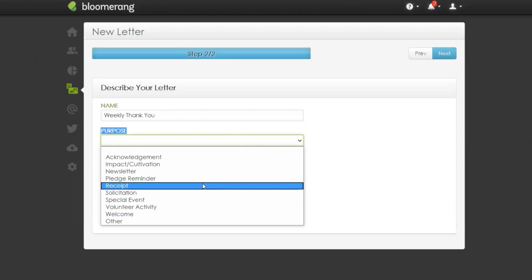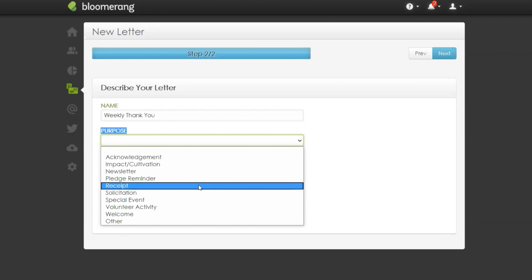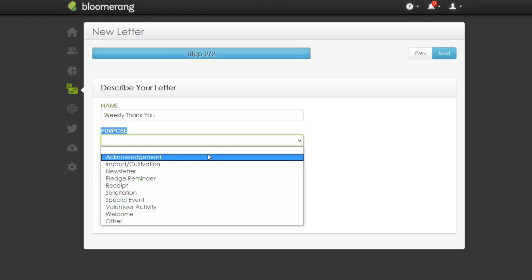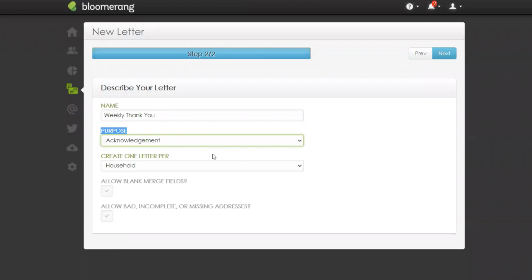In Bloomerang, acknowledgement is what we use for thank you letters. If we select acknowledgement, and we go back to the acknowledgement field on the donation, this purpose is what flips that flag from no to yes once we run this letter. We'll take a look at that. Receipt, on the other hand, is what we would use if you were sending your year-end tax receipts to your customers. So your general thank you letters, that would be acknowledgement, and that would flip the acknowledgement flag on the transaction. Receipt is for your year-end tax receipts. So today, we'll select acknowledgement.